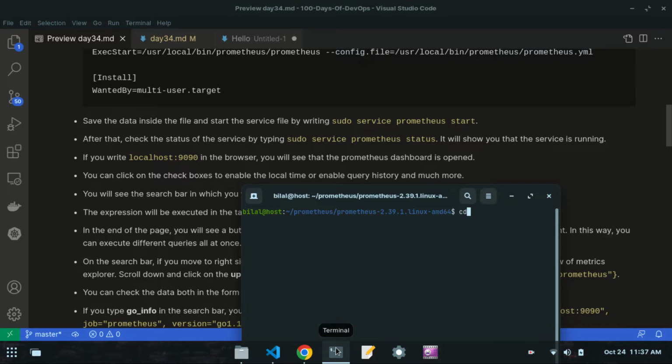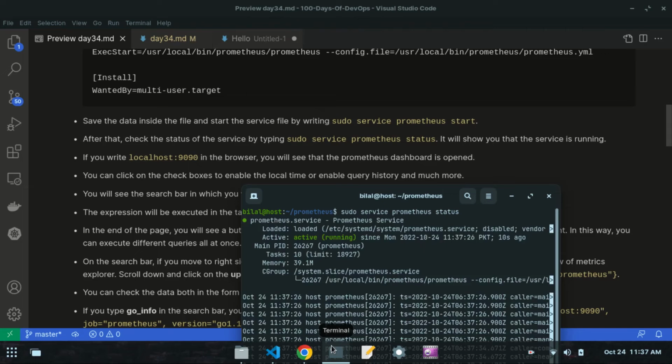So let's clear this and write, let's go back and then clear it. Let's write sudo service prometheus start. Now it will ask me for my password. Let's give it, and done. After that it will be started. And if you want to check the status of it, you will write sudo service prometheus status. As you can see, it is active and running.